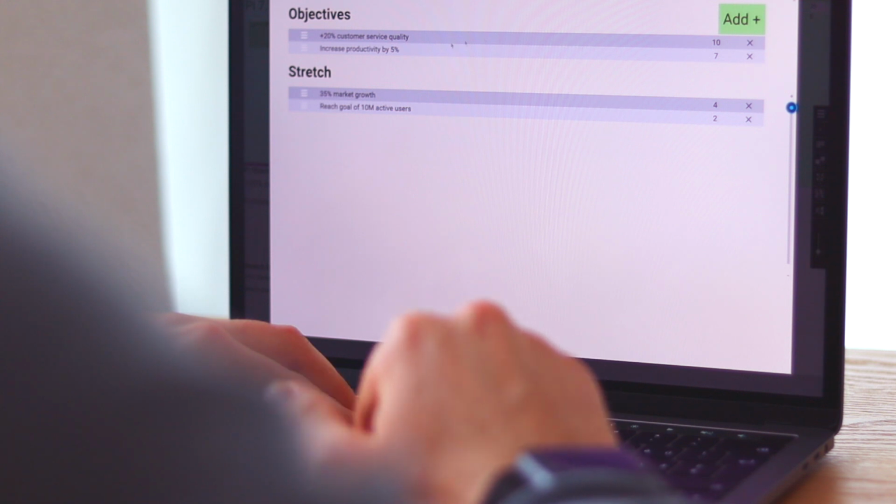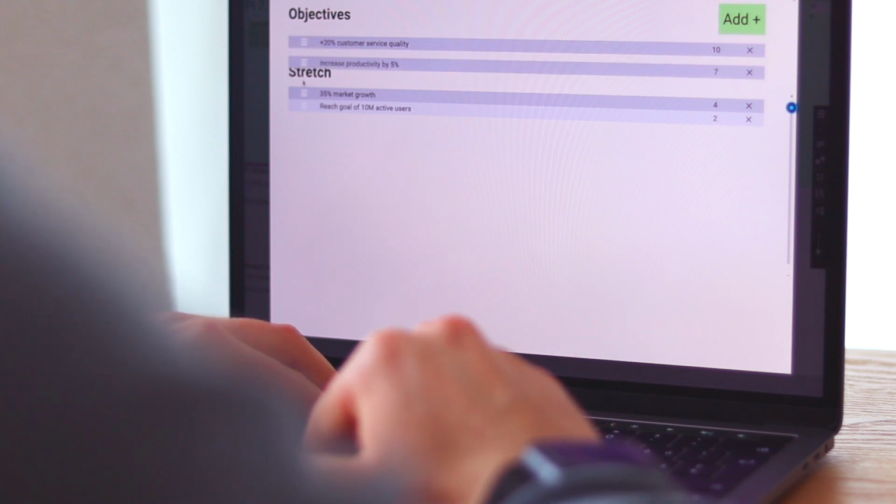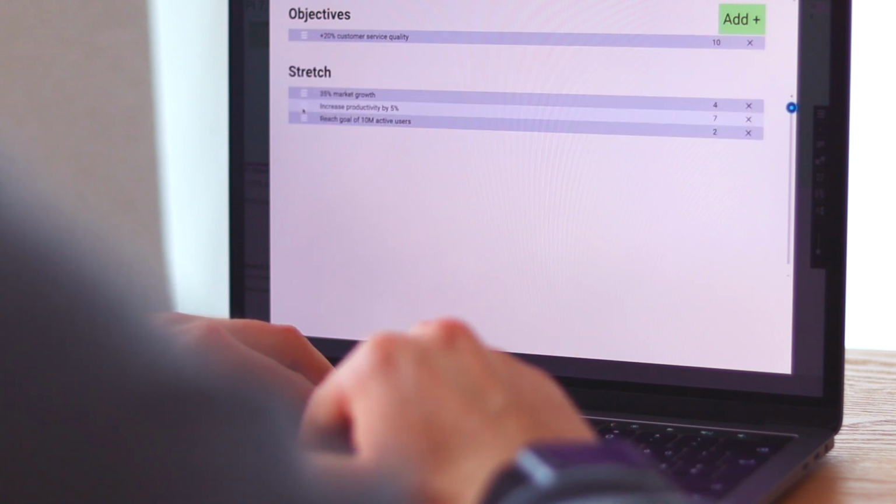The next one is about stretch objectives. You can create new stretch objectives by just dragging down a PI objective to the stretch objectives area. It's as simple as that.